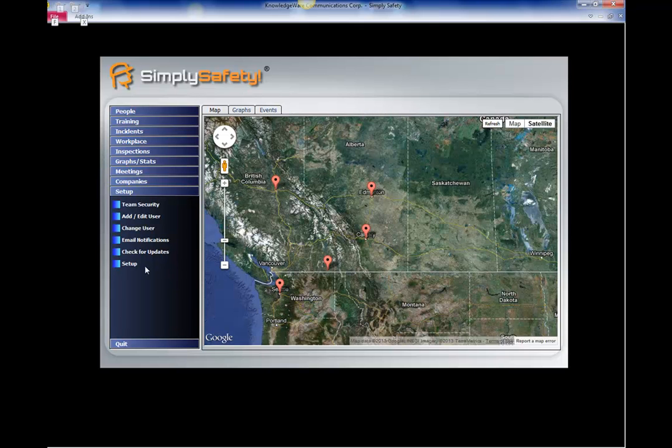The setup module is used to set up a Simply Safety application, and it's usually only for access by the IT department or for the safety manager. The proper way to quit Simply Safety is to click on the quit button at the bottom of the screen.